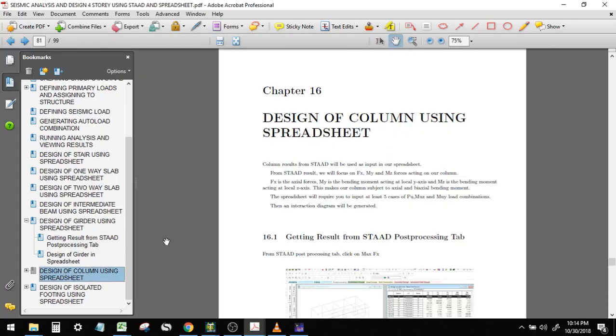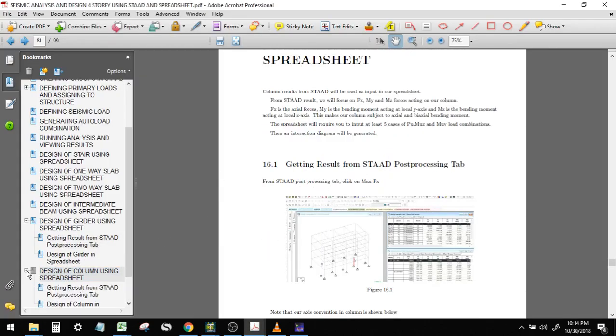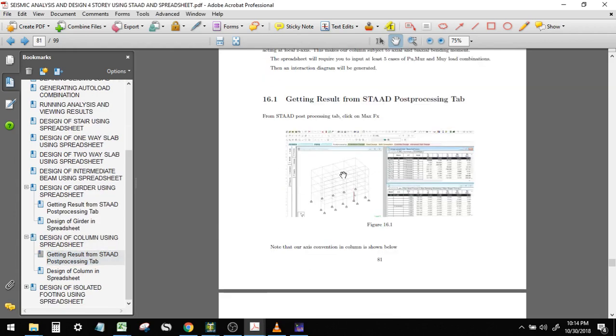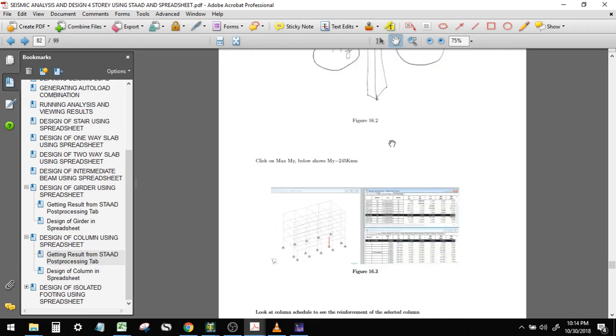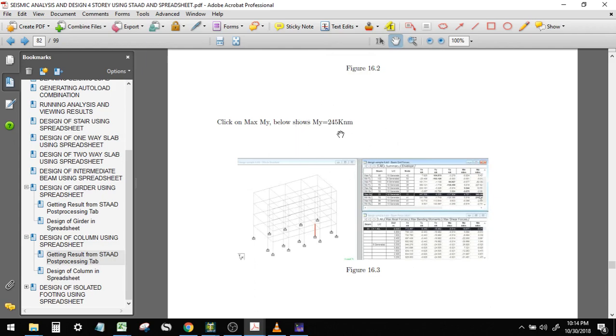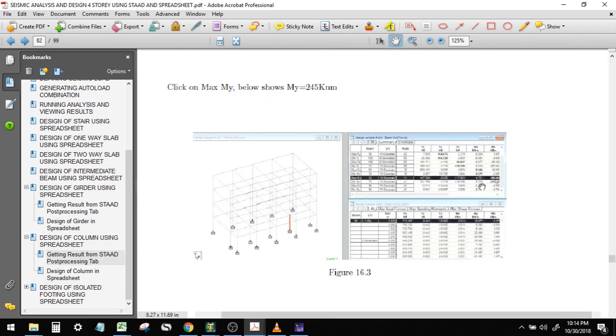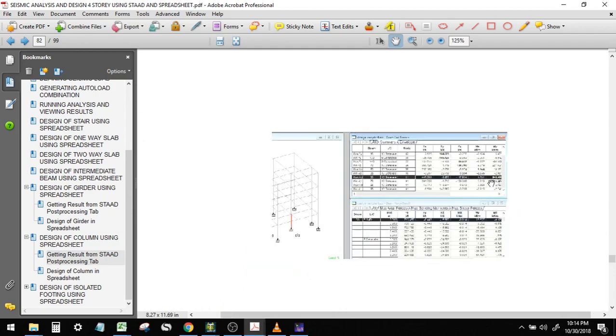Okay, go to column. Okay, getting result. Ayan. So ito yung convention ulit for the column. You have the FX kasi nga, our longitudinal local axis is X. So, parallel to that is FX. Then, you have the local Y, local Z. Therefore, may MZ ka dito, may MY ka dyan. Okay. So, sa ebook natin, let's say, ang nakuha nating MY is 245. Ayan. So, yan yung in-input ko sa ebook.